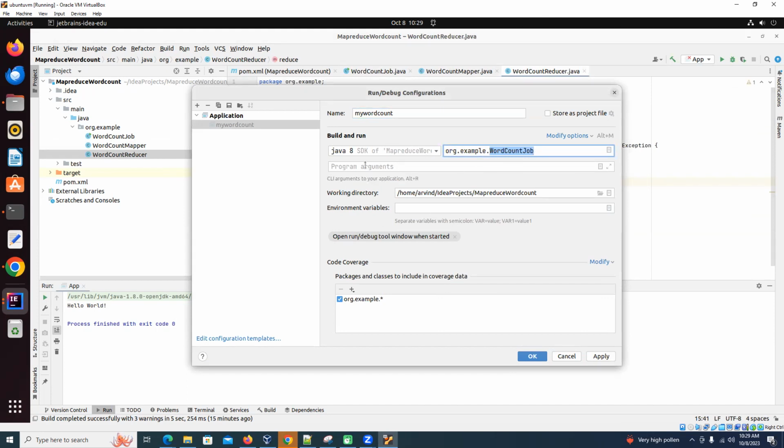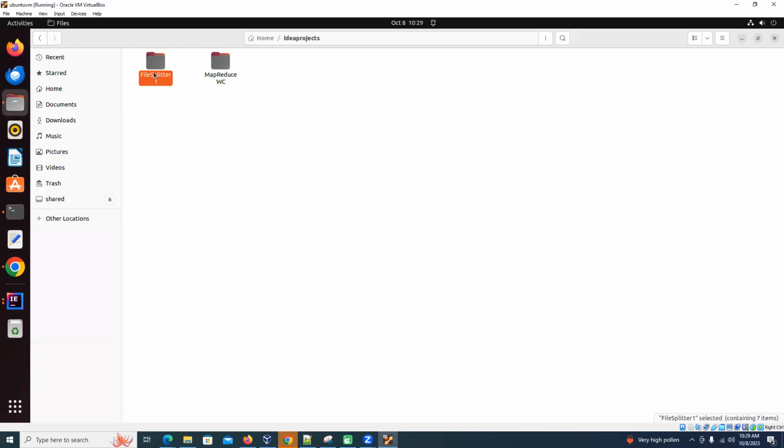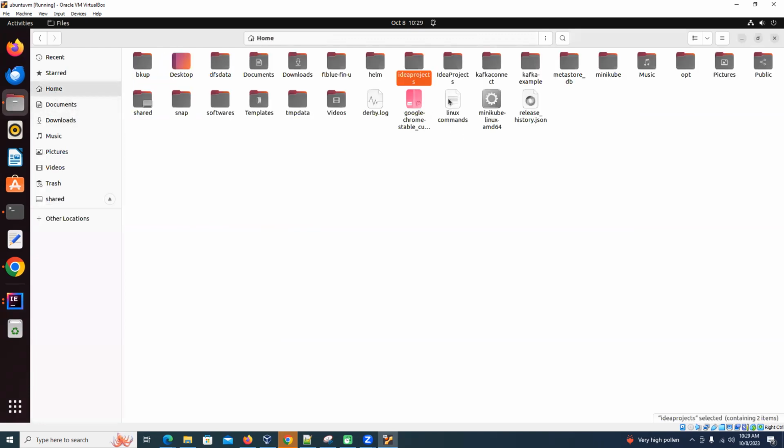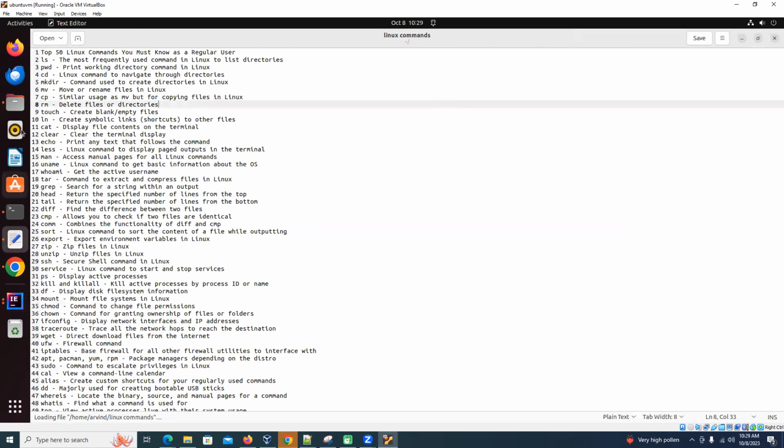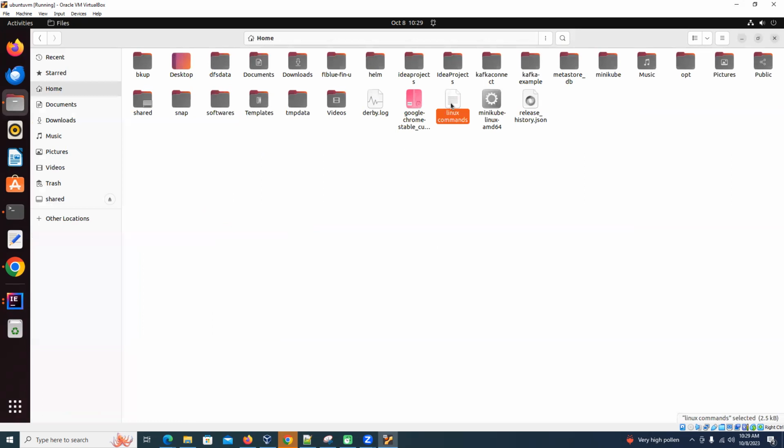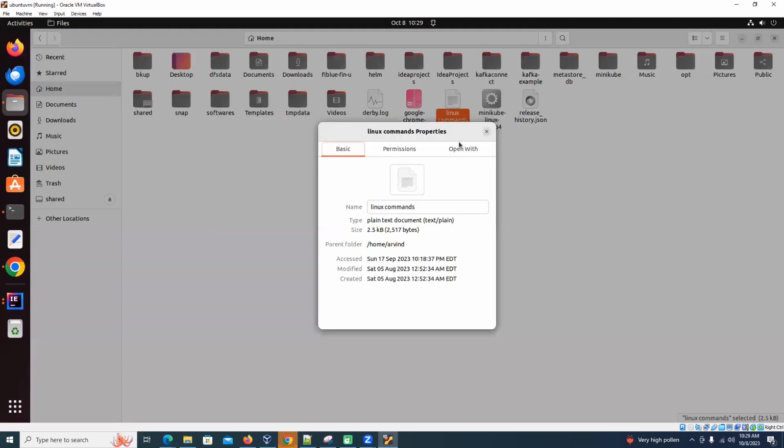Now, next, I want to pass the parameters. I have given two parameters. One is an input file, one is an output file. So I will decide which will be my input file where my data is. Okay, so I found some file, just take this as an example. This file has a lot of words. This file location is home Arvind and Linux command. Okay, this is the file.